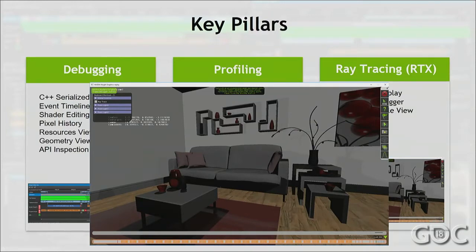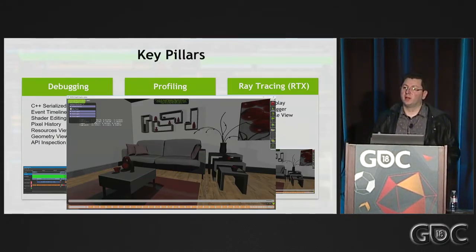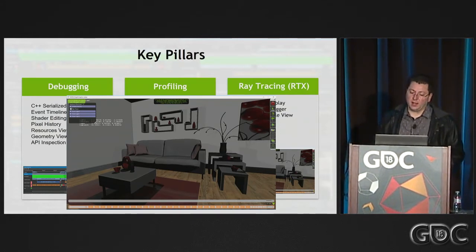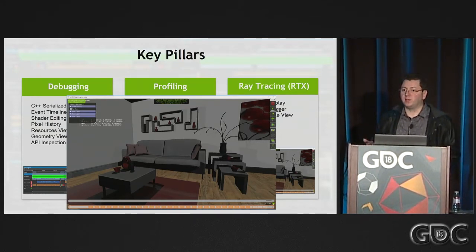And then finally, RTX was announced at the show. It's the basic ray tracing acceleration stack that enables something like DXR to exist as an API. And so that's incredibly important to us. We see that as the future. We committed to spending a lot of time building a good debugger for that.